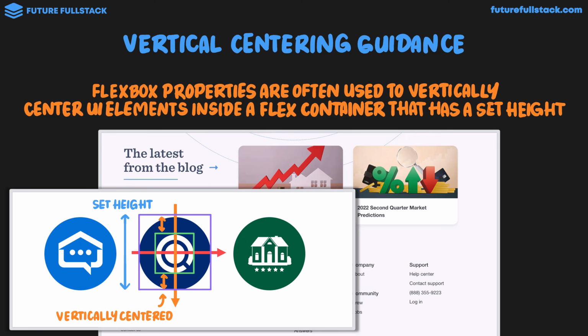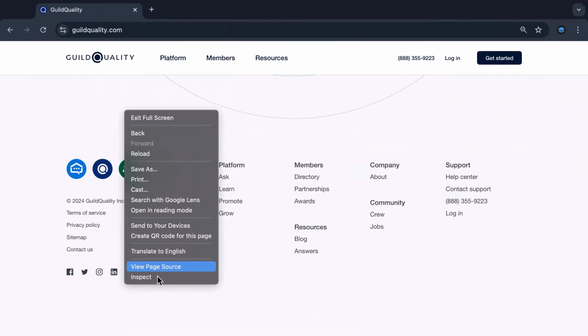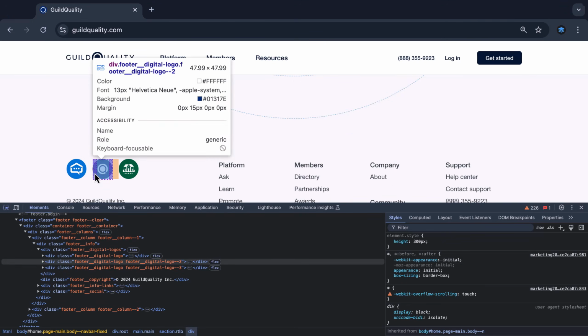So let's check this out in the browser. So I'm going to open up DevTools. I'm going to select this flex container.